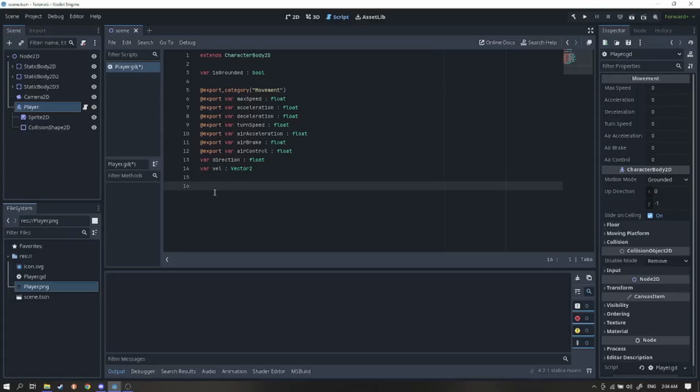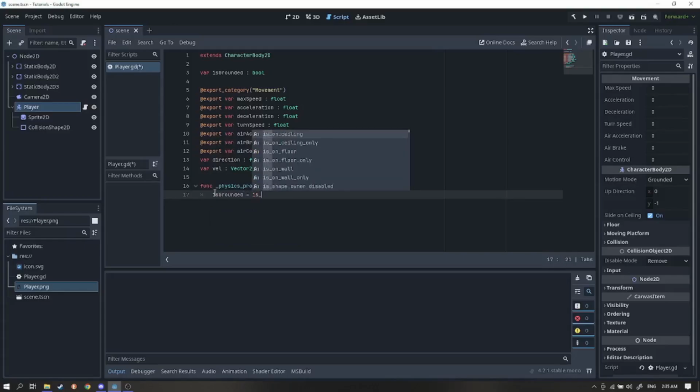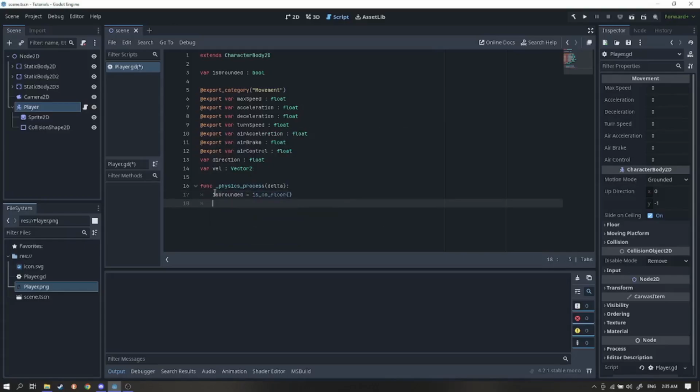as a whole. Then we want to move our character every physics tick, so we use func _physics_process and pass it a delta variable. And then following that we write isGrounded = is_on_floor(), running(delta), velocity = vel, and call the move_and_slide function.